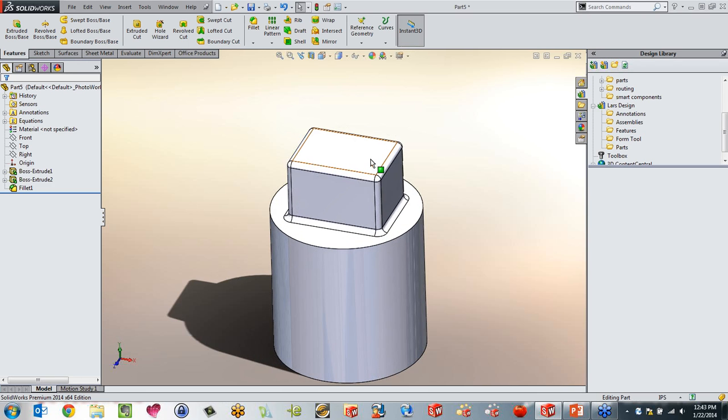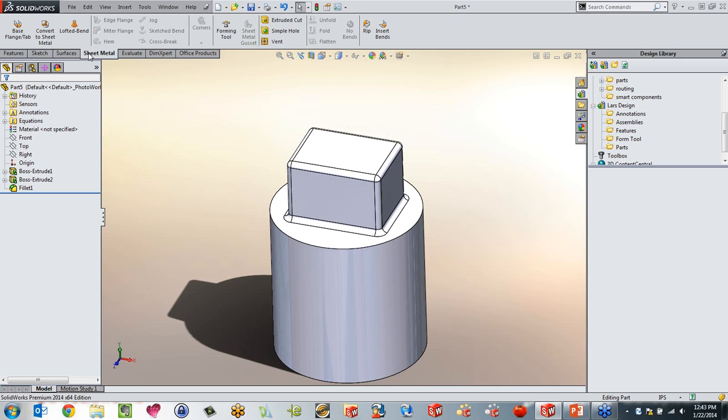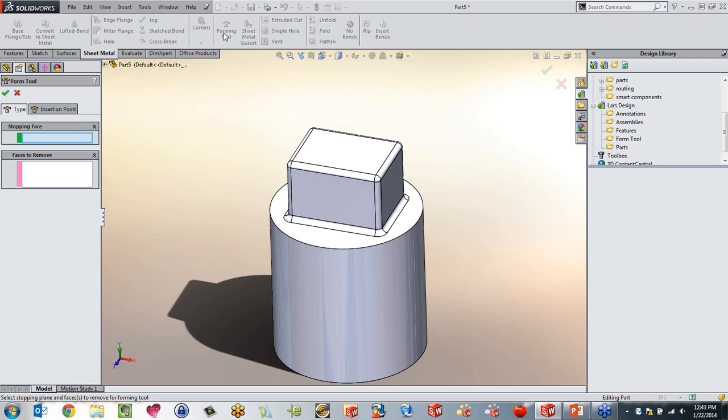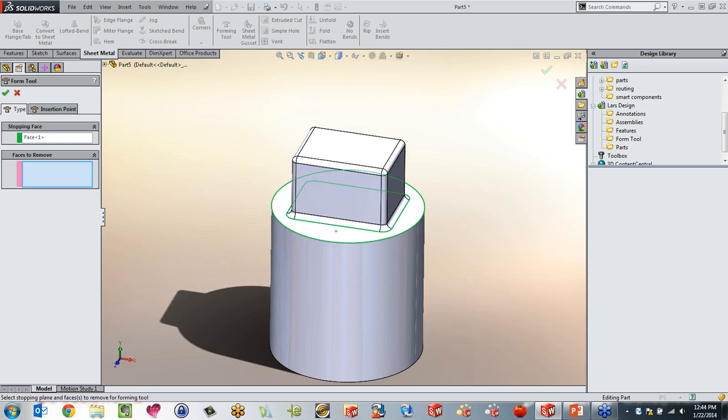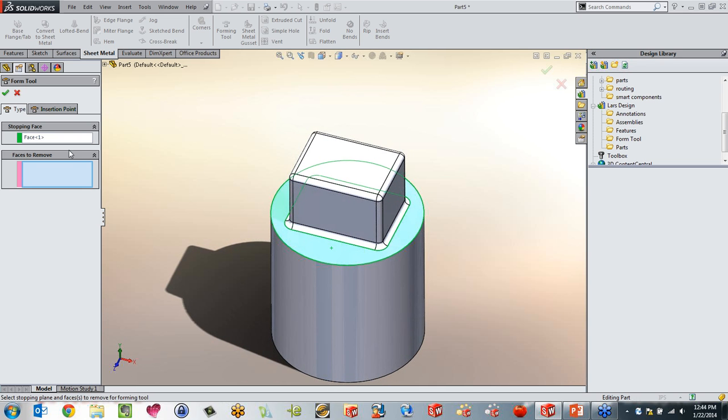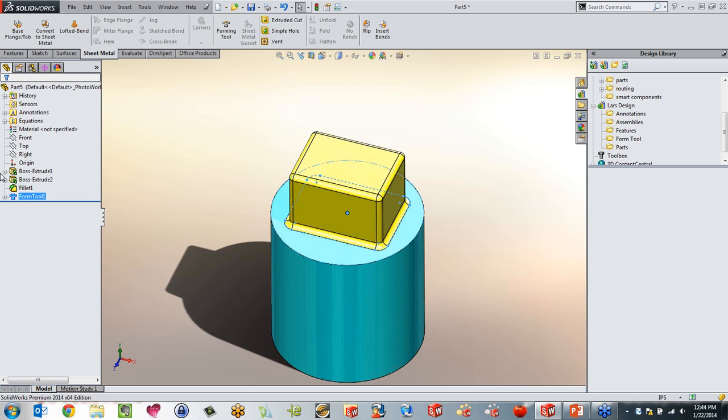Well, if you want to create a form tool with sheet metal, you go to the sheet metal tab and you say create form tool. And the property manager over here is very easy to work with. What SolidWorks is asking for is, what is your stopping face? That means that when you're pushing this thing into the sheet metal part, or box or whatever, you want to tell it where to stop. So I'm going to select this bottom face. That's actually all I need to select for this. I can hit the green check mark. It gets a form tool icon over here.